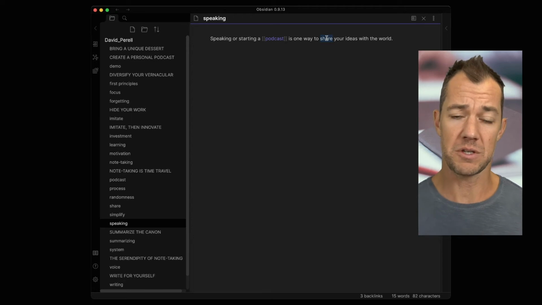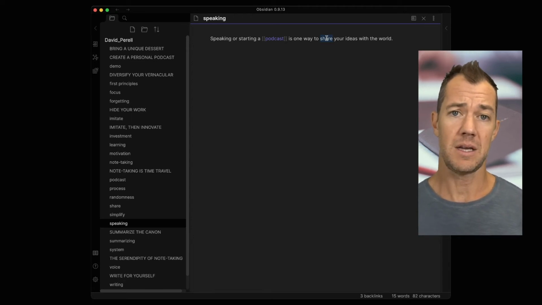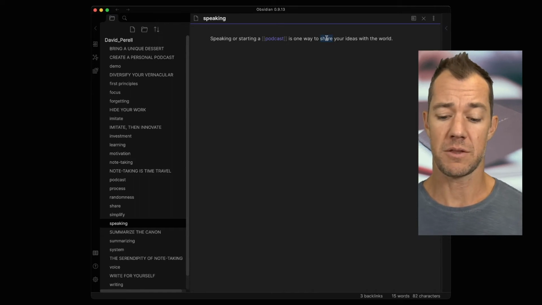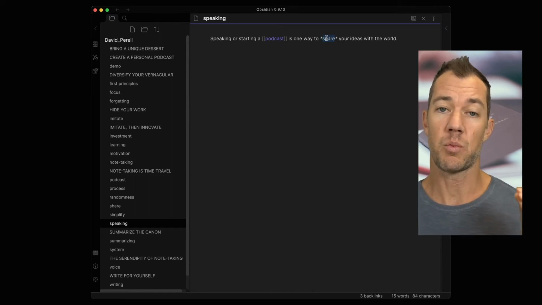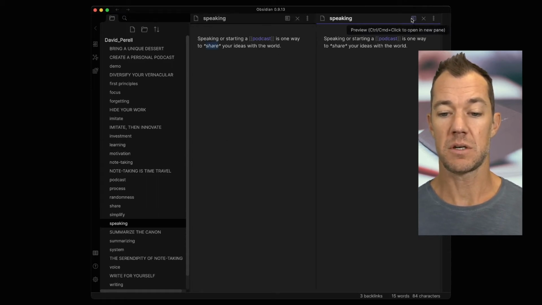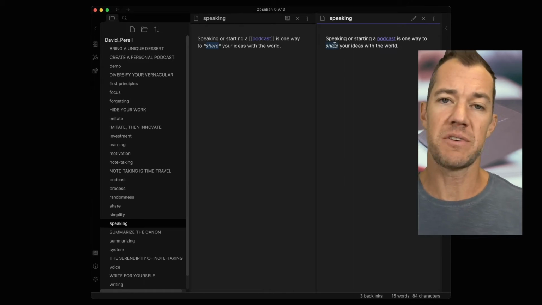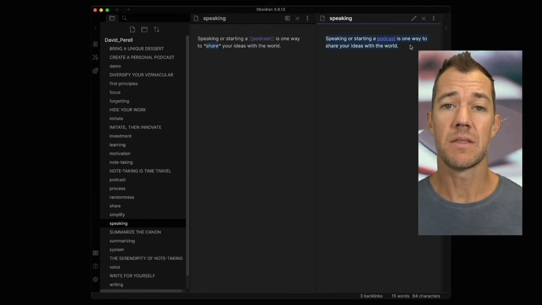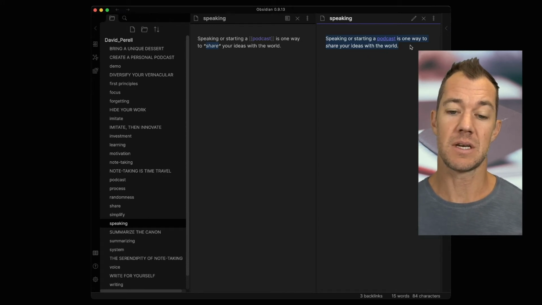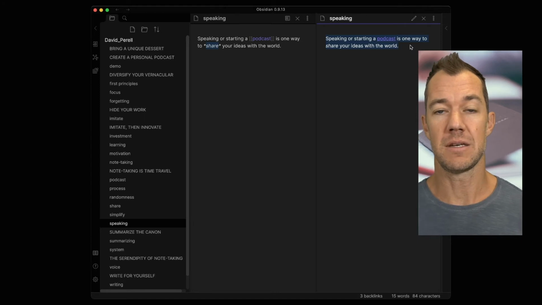We could bold it. I want to show you how to add italics. So on a Mac, you want to hit Command I for the shortcut so you can highlight the word here. And what will happen is we'll add 1 asterisk on the front and 1 on the back. If we go to preview mode now, same procedure, we can see share is now in italics. It doesn't add as much emphasis as bold, but we can see that this is going to now add emphasis to this idea. Speaking or starting a podcast is one way to share your ideas with the world.